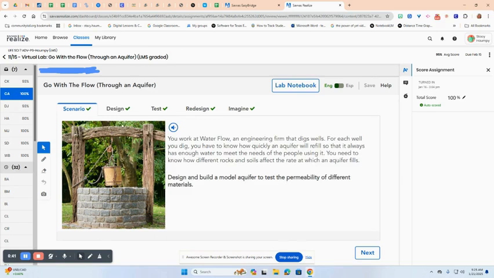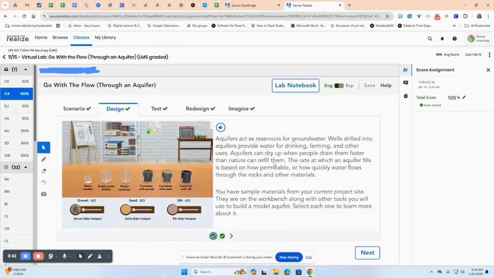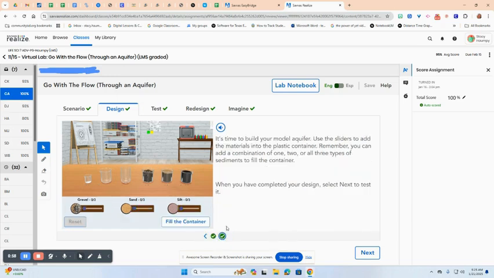This is their goal. And the design part, they have to read through everything, and it won't turn green at the bottom until they do what it tells you. Select each one to learn more. So they click on each thing, and they have to click on one of these, and then that turns green. Then they're able to go to the next section of that design part, and it says to build it. Remember, you can add a combination when you complete it, select next.